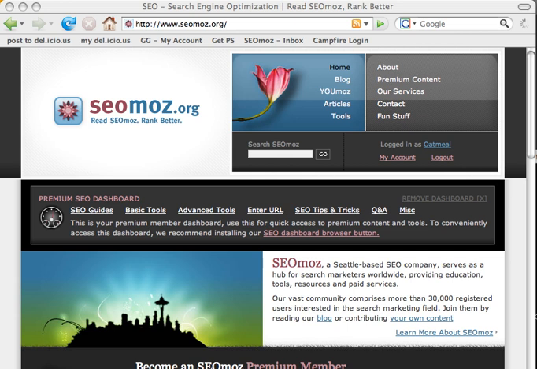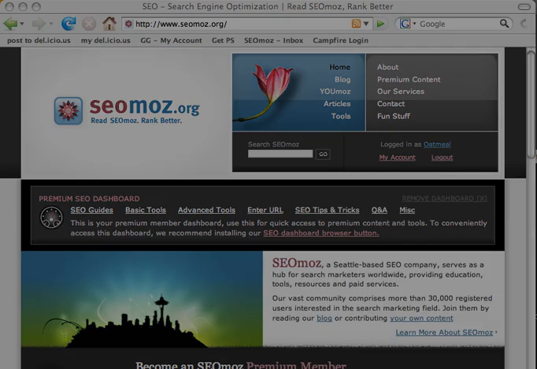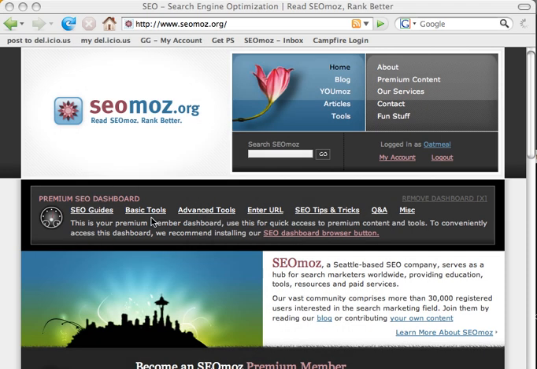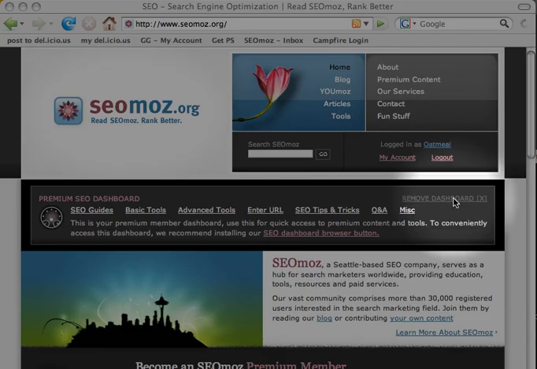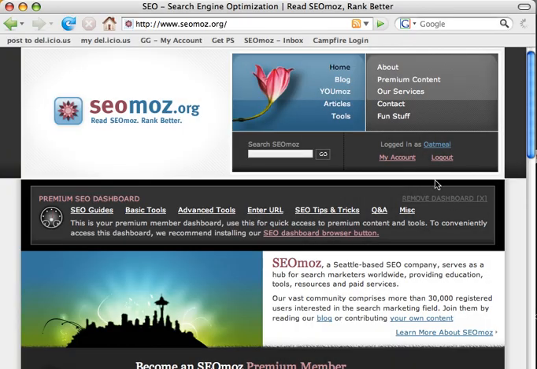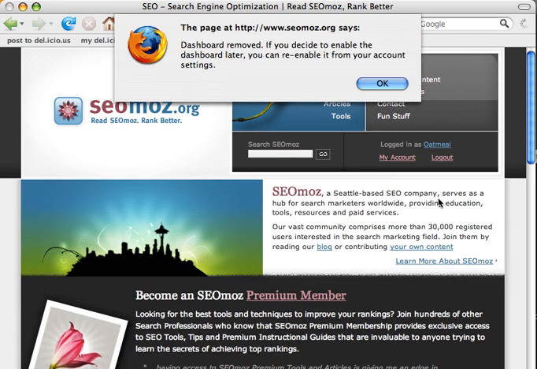First is the premium SEO dashboard, which is basically a form of secondary navigation for the site for our premium members that sits right here below the header. It gives quick access to our guides, our tools, tips and tricks, Q&A, all that stuff, in one central location. If you don't like the dashboard or you don't use it, you can click here where it says Remove Dashboard in the upper right, and it will go away.